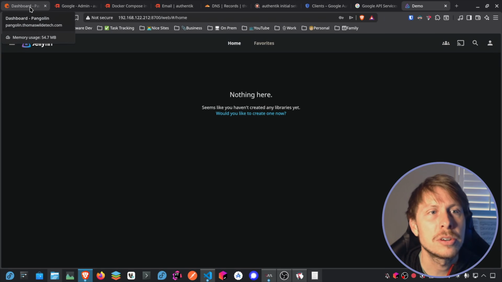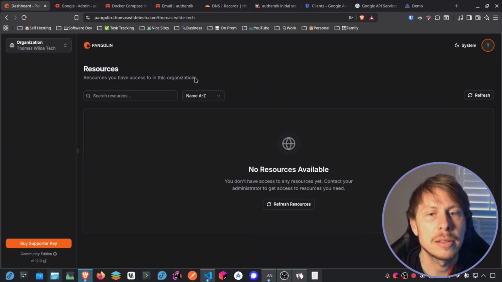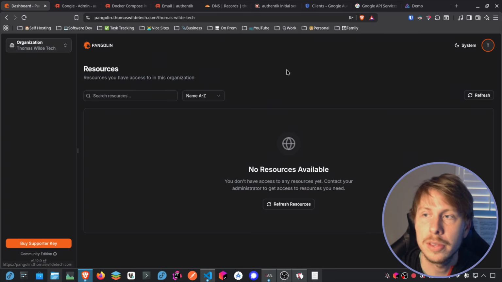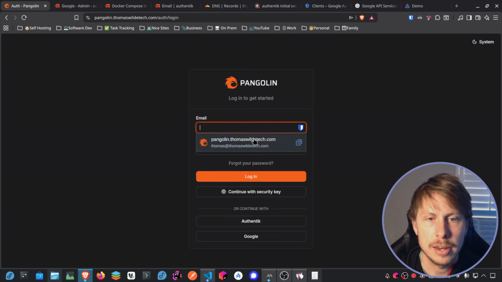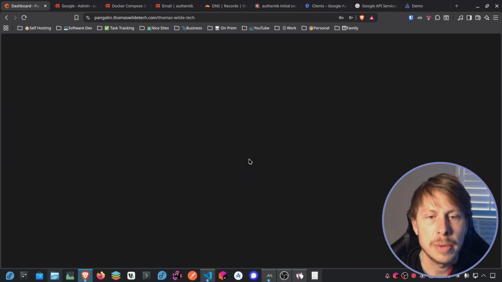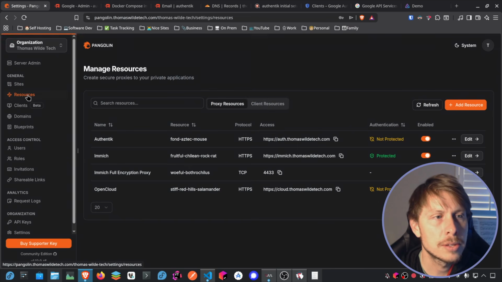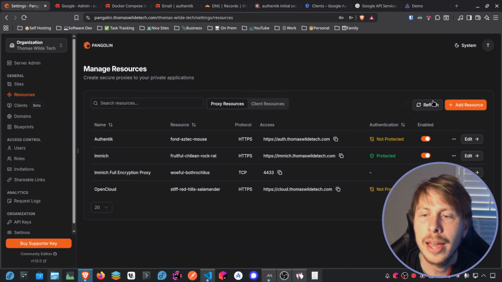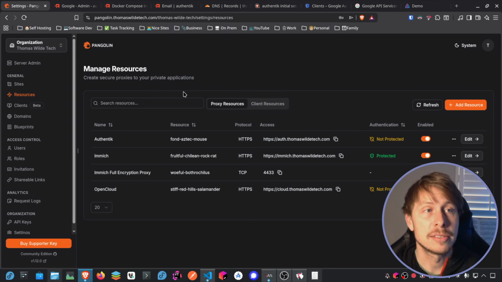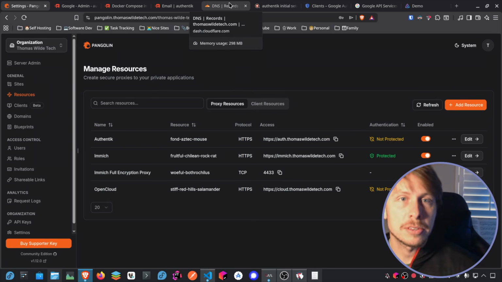Let me just make sure that I have a public Pangolin resource for this. Let me log out here, and I'm going to sign into Pangolin as the owner. And let's go to resources. I need to actually go ahead and create a DNS entry and a resource for Jellyfin. So let me just go ahead and show you how to do that.